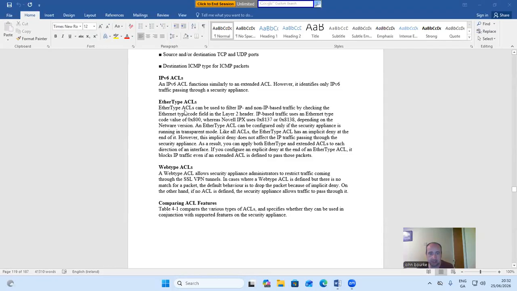EtherType ACLs. EtherType ACLs can be used to filter IP and non-IP based traffic by checking the EtherType code field in the Layer 2 header. IP-based traffic uses an EtherType code value of 0x800, whereas Novell IPX uses 0x8137 or 0x8138, depending on the network version. An EtherType ACL can be configured only if the security appliance is running in transparent mode.